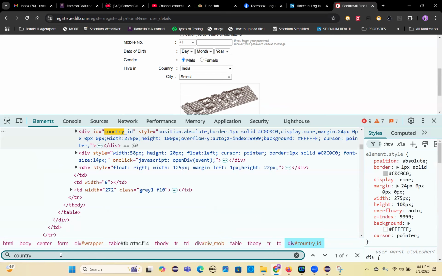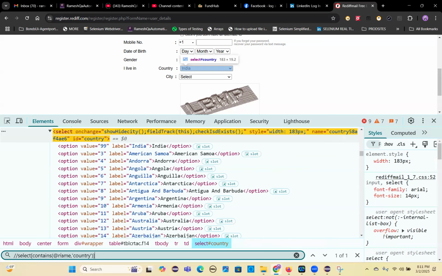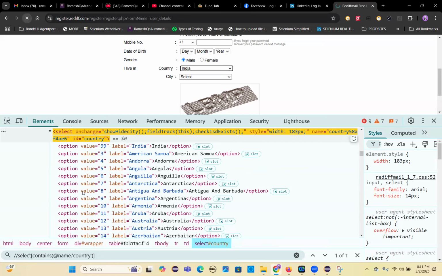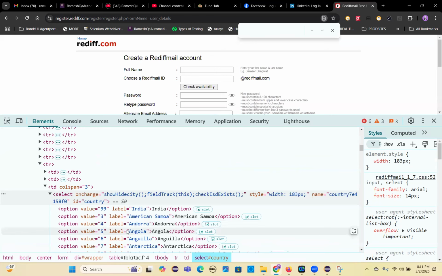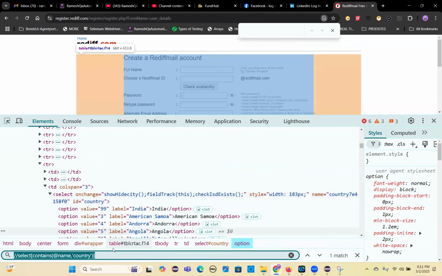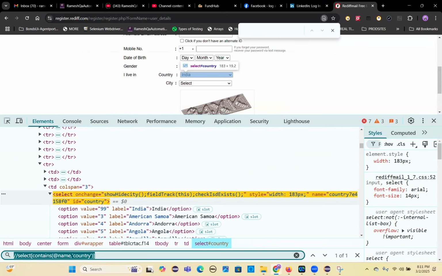See, this one, I can write the XPath //select[contains(@name,'country')]. I'm omitting the dynamically changing value so that this will work always. Even if you refresh, it doesn't matter. It doesn't matter. So it will identify. See, the same element is recognized, right? One match. So that is the one.